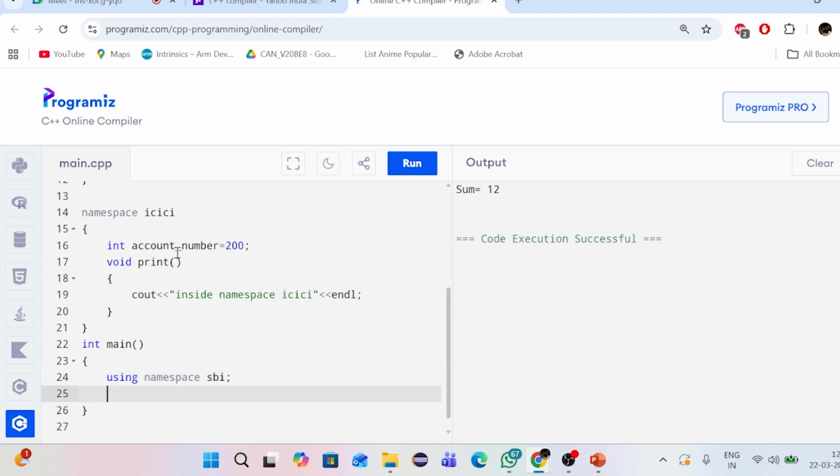Okay, let's try it. Using namespace std, and I try to access the account number. Control C, control V, and account number equals account number and endl.